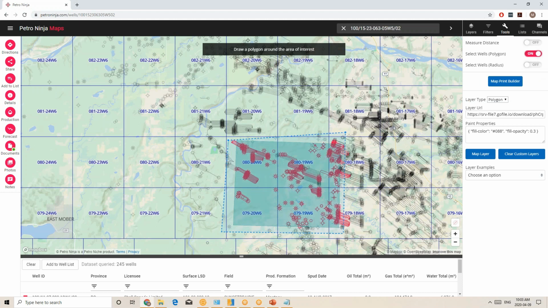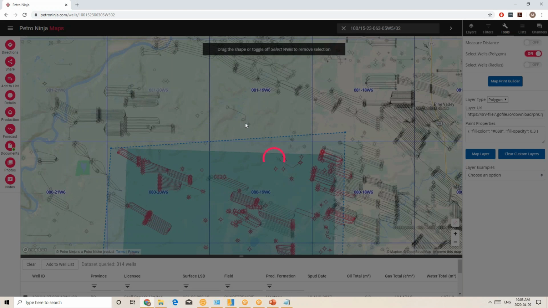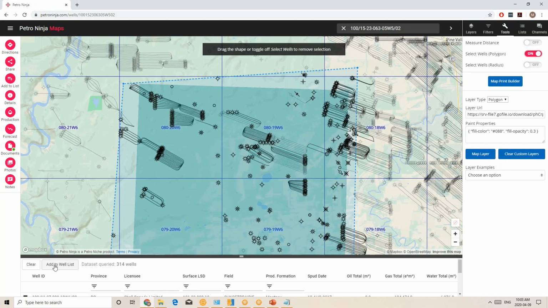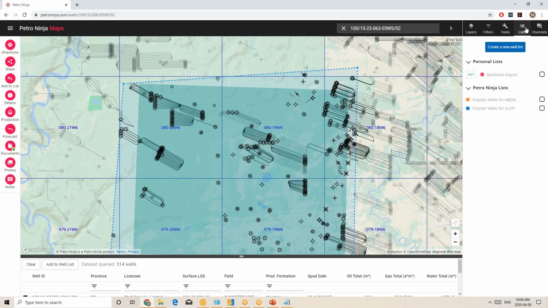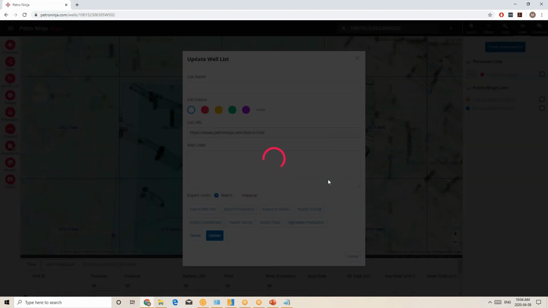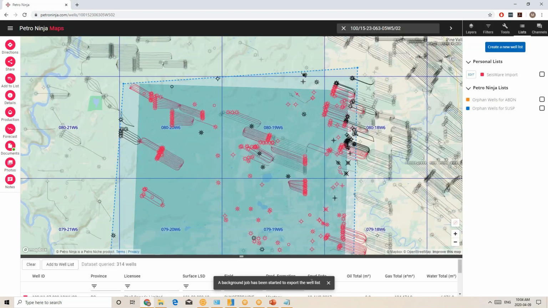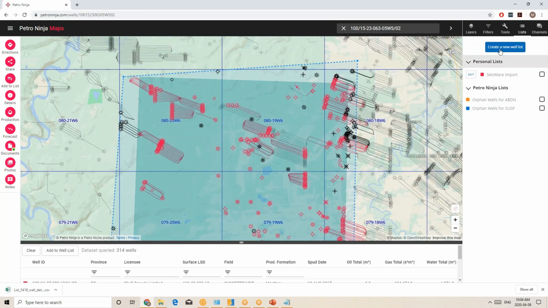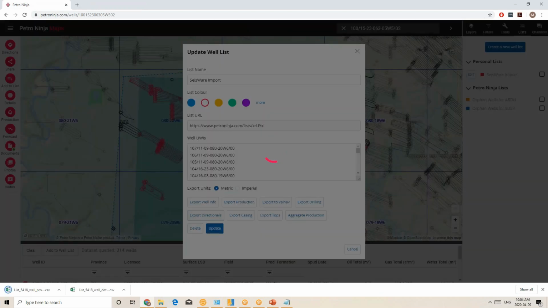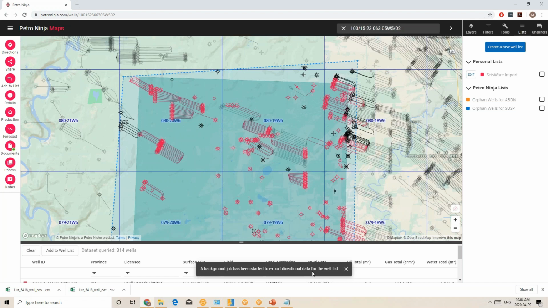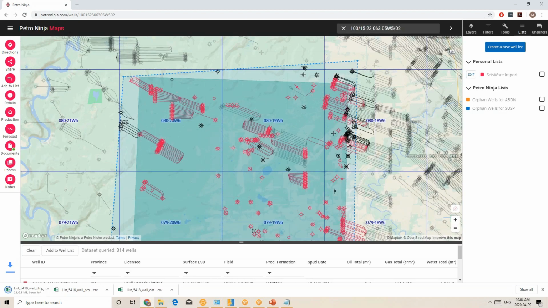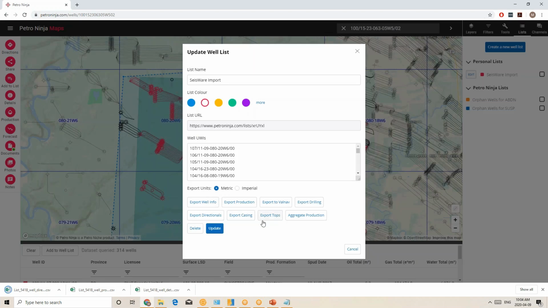But here I can select basically that well list or that area of wells using a polygon if I wanted to grab some other data. But coming back to the list I already created, I can select Edit, and then I can grab each of the data types that I want to export. So first I'm going to export the well details. Then I'm going to grab the production data. And that's downloaded. And then I can grab the directional surveys. And then finally, I'll grab the formation tops.